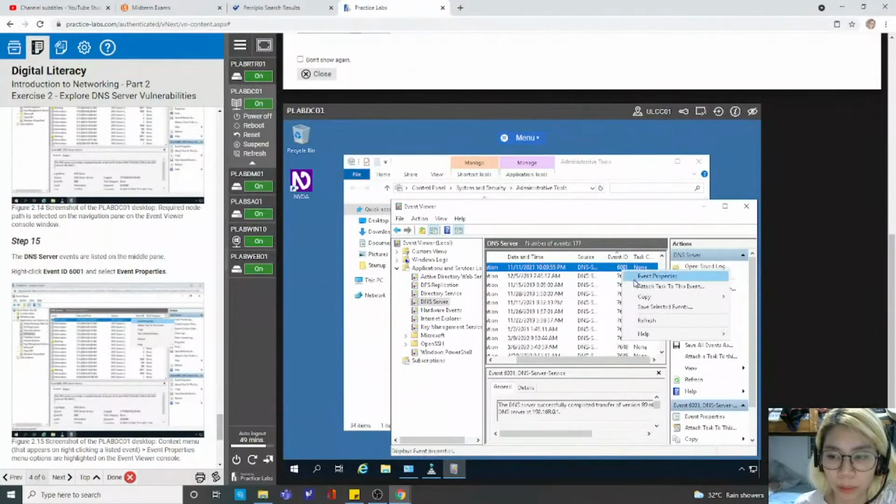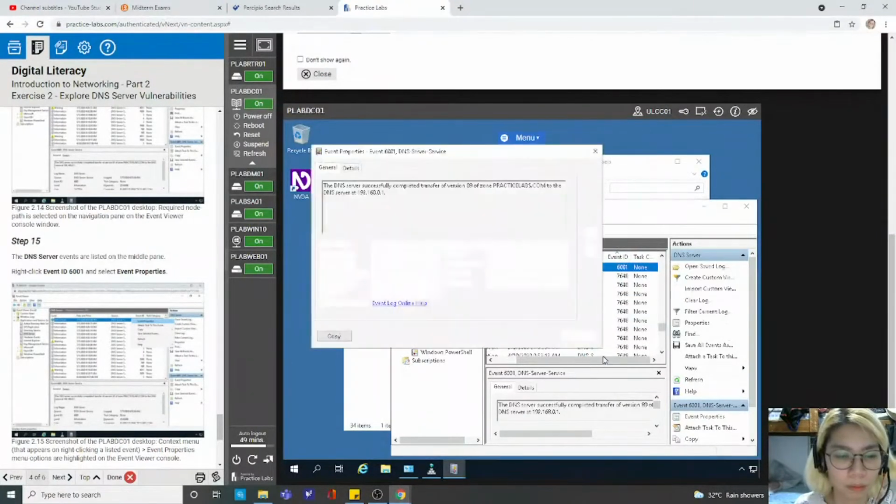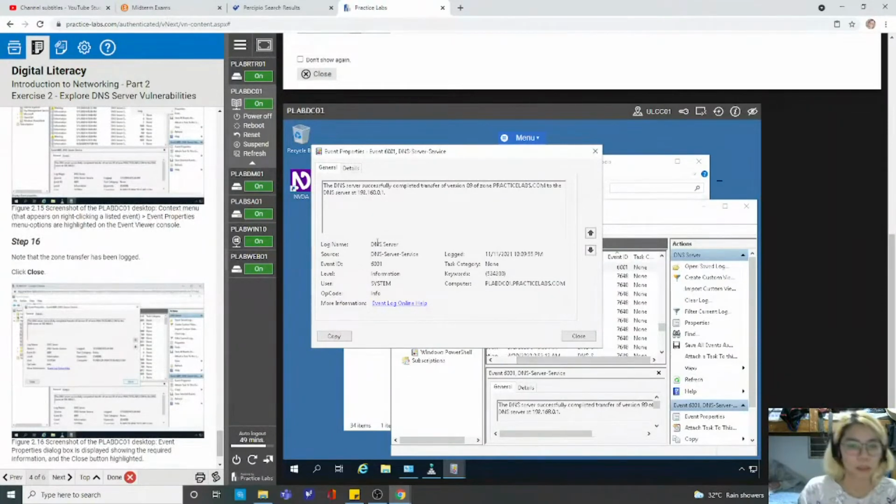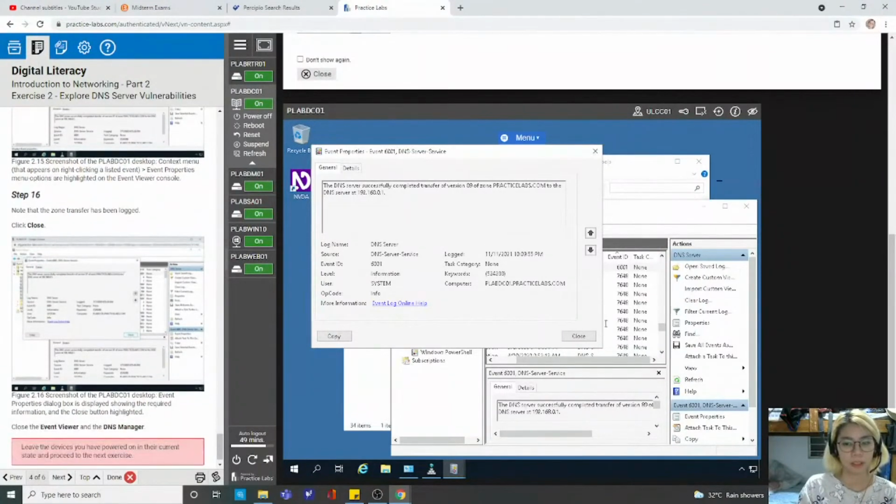And event properties. Okay, so note that the zone transfer has been logged. Let's click close.